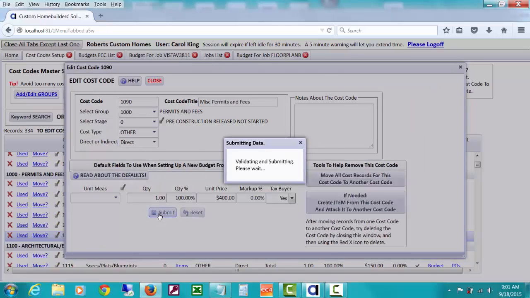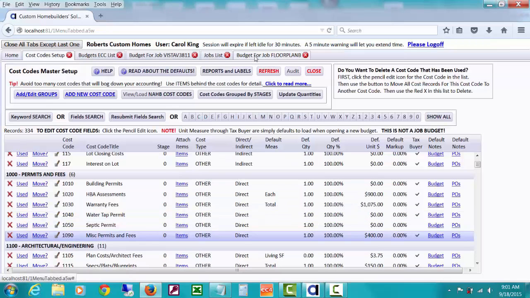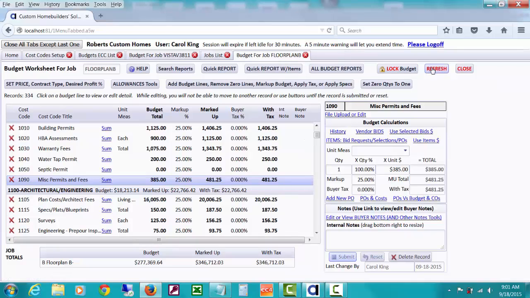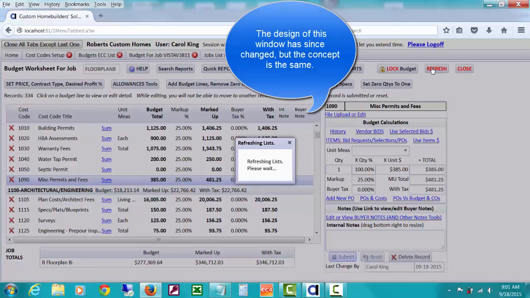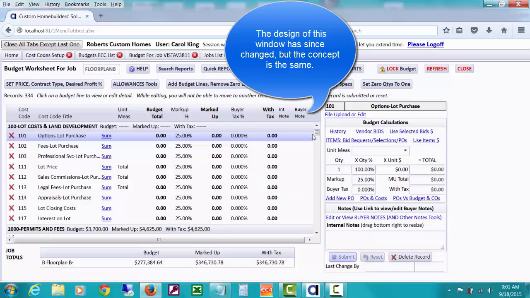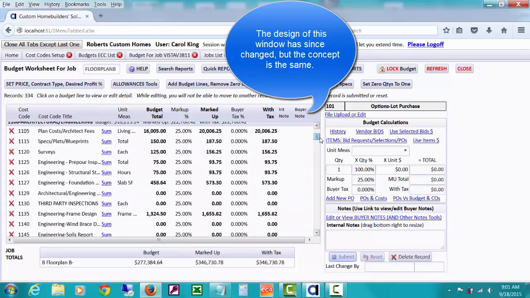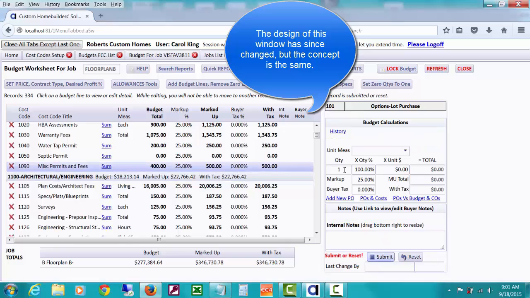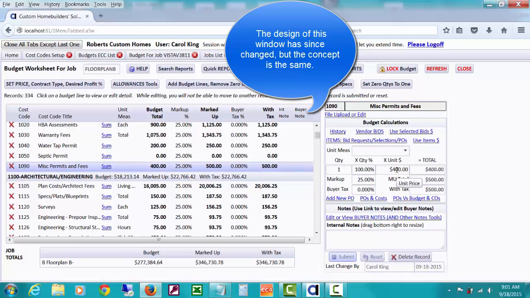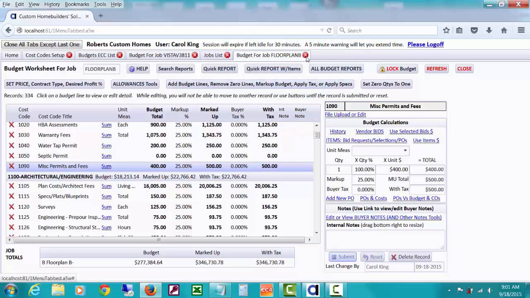If I submit that new price here for this cost code and we go back and take a look at that budget for floor plan B, normally when you're doing that type of thing you wouldn't have budgets open, you would reopen them, but we're just going to refresh this budget real quickly here. We'll go down and look at our 1090 cost code, and you can see that its price got changed to the unit price of 400. So next time it gets copied for another job, that what if job's pricing will have been updated.